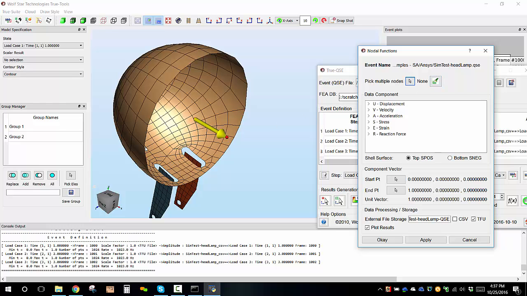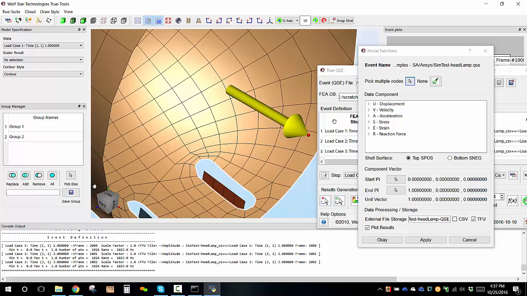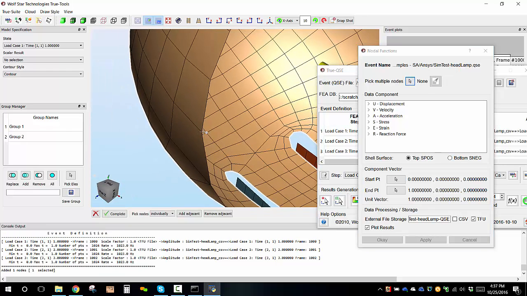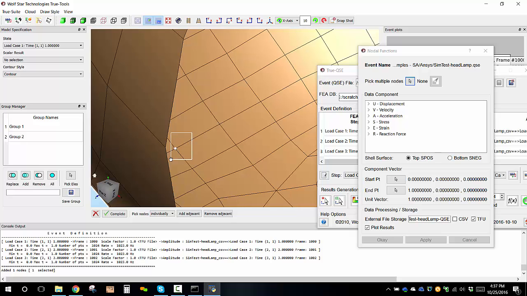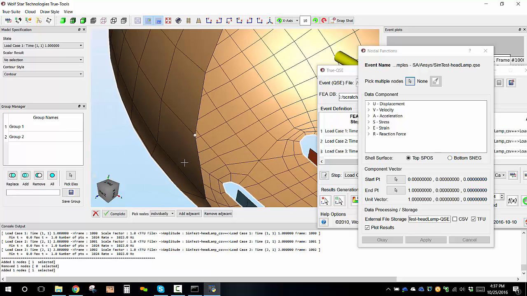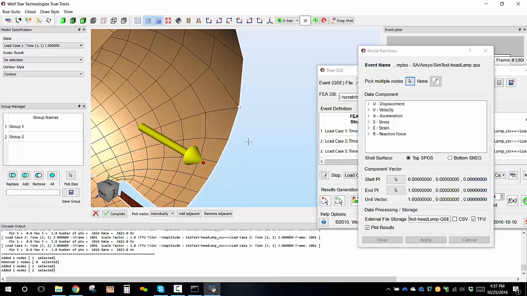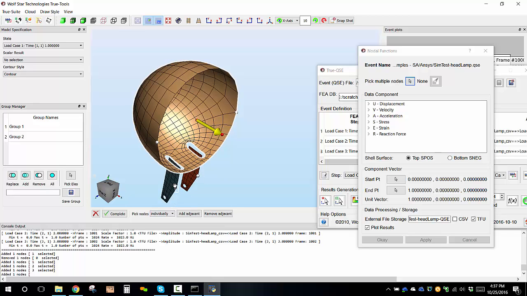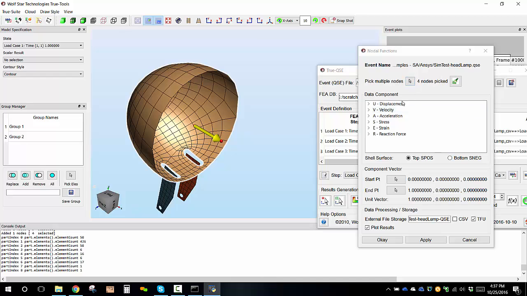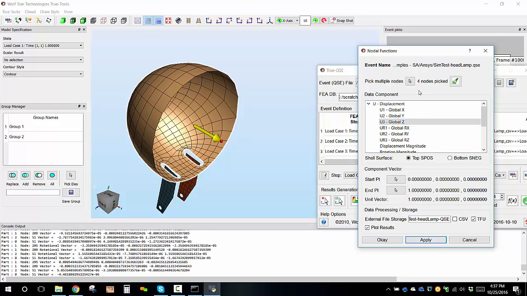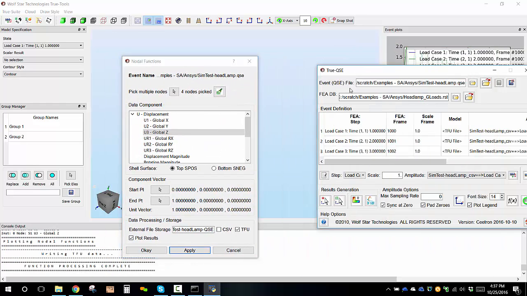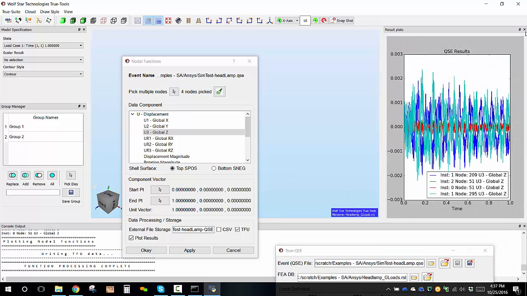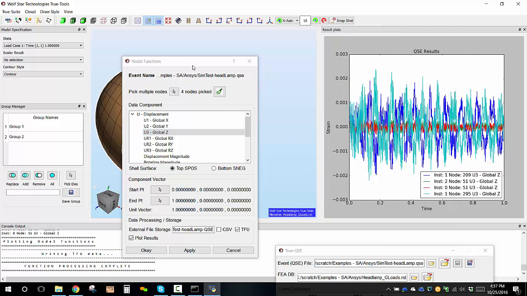So I can come in here and choose a couple of nodes. Choose that node, not that node, that node, and that node. I'll grab a couple more, that one and that one. Okay, so I've got 4 nodes chosen. Let's plot up, let's say, the Z displacement and say apply. Now we can see that we have the Z displacement based off of those strain data files, the strain response that we measured.